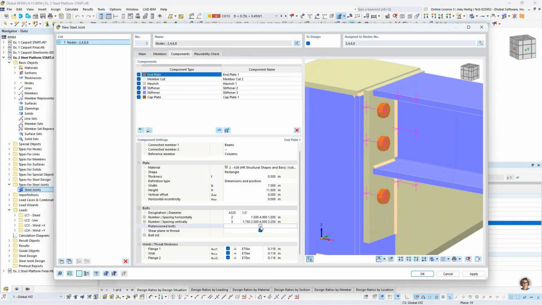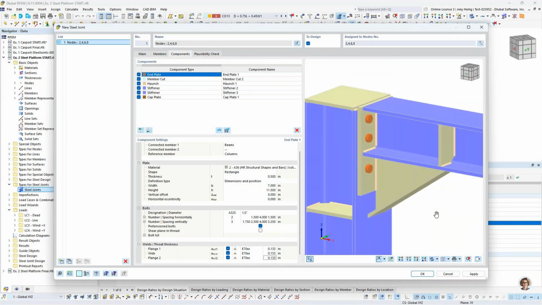If we want to specify pre-tension bolts or that slip critical connection, we can go ahead and do so here with this checkbox. Maybe the shear plane is not located within the thread. We can go ahead and turn this off. And finally, we have our welds. We want to modify the throat thickness here to 0.133 inches, and we hit our F8 key to apply that to all welds. So that looks good, but let us move on to our additional components here.